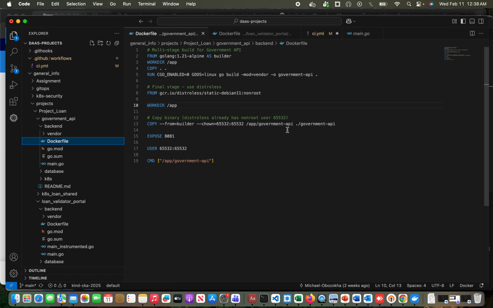So we just copy it, and when we are copying it, we copy it as a non-root user. This is what we have here. What this helps us is that if there's any escalation, the container that is going to be generated from this image will not have access to root privileges, because it's already running as a non-root user, which is the best practice.